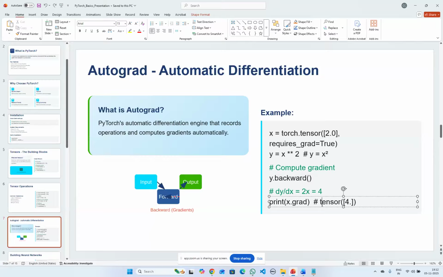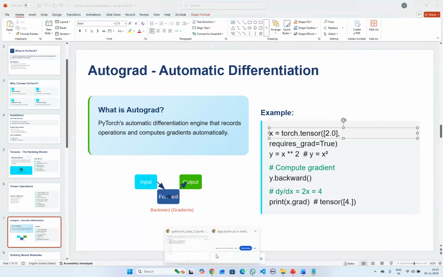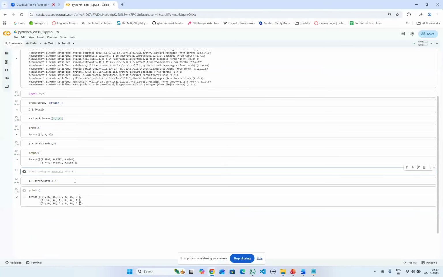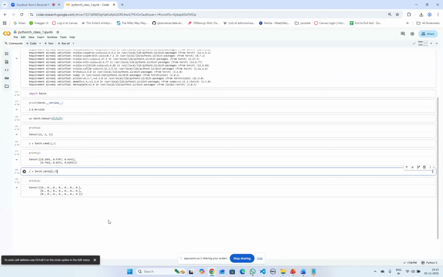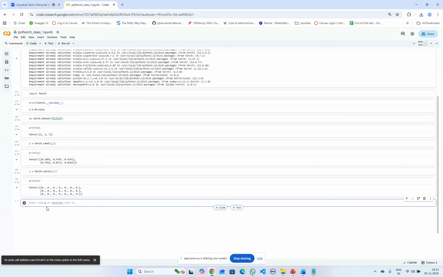So you can try this out as well. x equals torch.tensor(2.0), just defining one value for x as a tensor, and then requires_grad equals True. You're just defining whether you require the gradient or not. Then y equals x squared we're doing. Any doubts, you can ask me now.